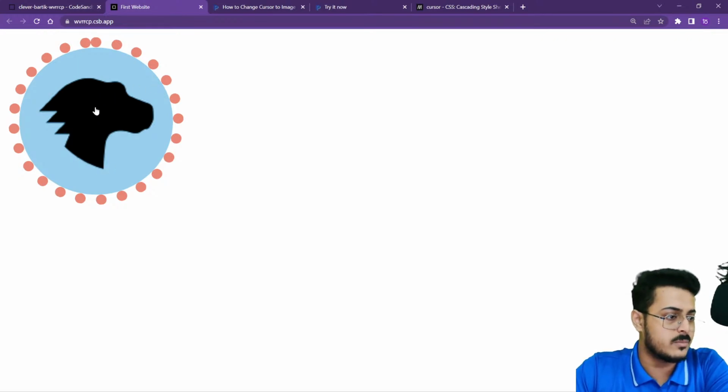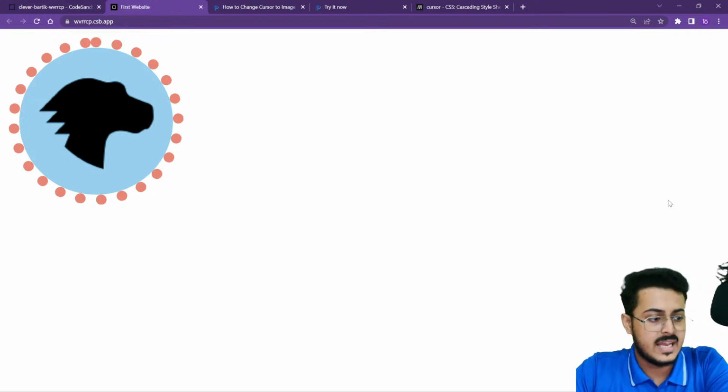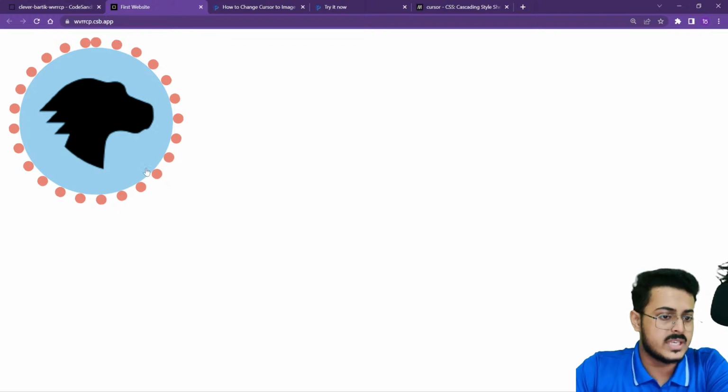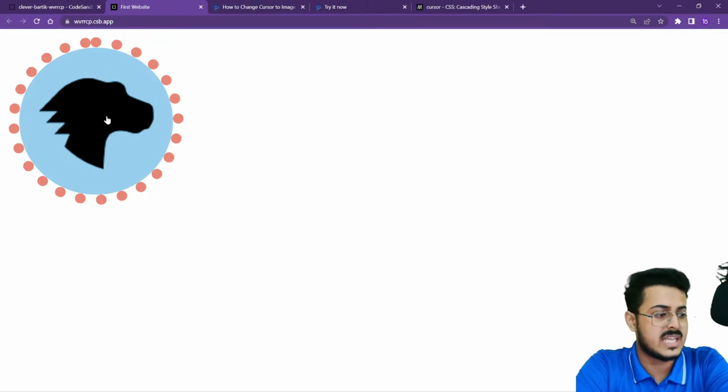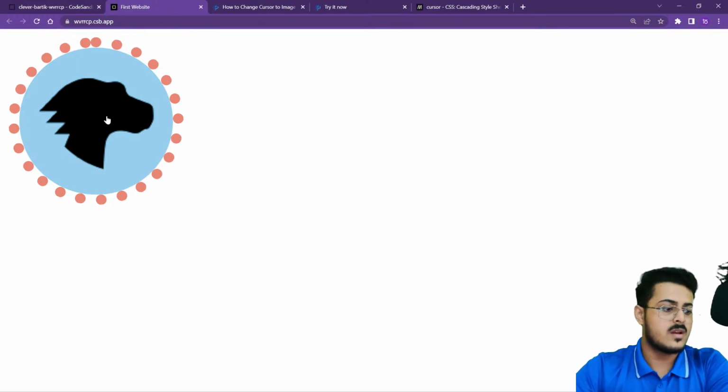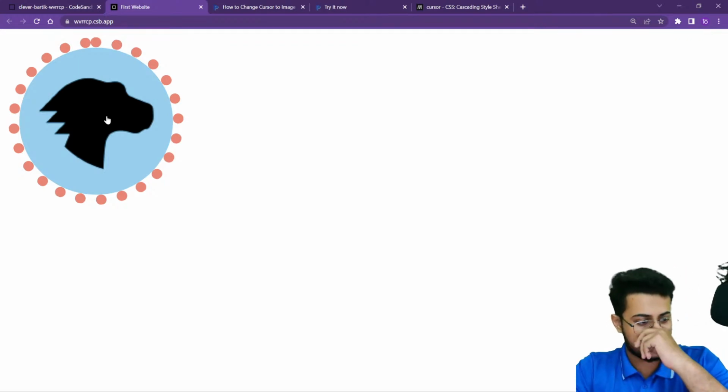Are you guys able to see the pointer? Please do let me know. As soon as I'm hovering, it's an arrow, and as soon as I'm hovering over the image, it becomes a pointer. Are you guys able to see this? Are you guys able to understand? Please do let me know, guys. Amazing, guys. Amazing. You guys are so clever.